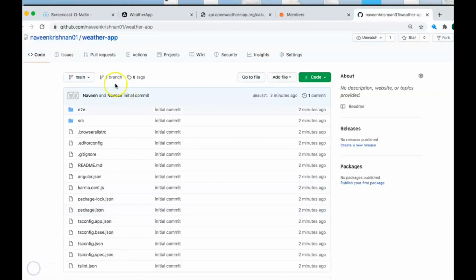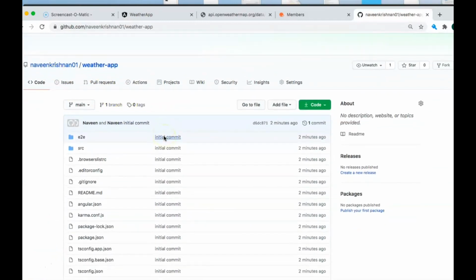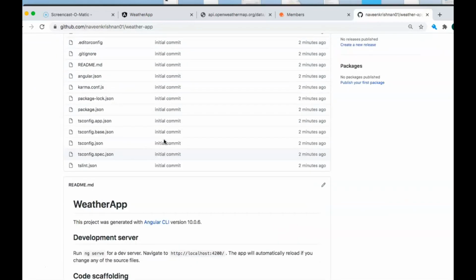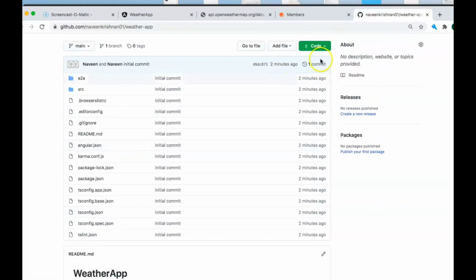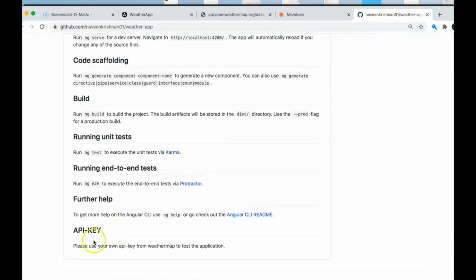Last but not the least, I have uploaded this into my GitHub. It is public, so if you go into Naveen Krishnan 01 and Weather App, you can see my code base here, and then you can just clone it and use it or fork it and use it. So whatever works for you.